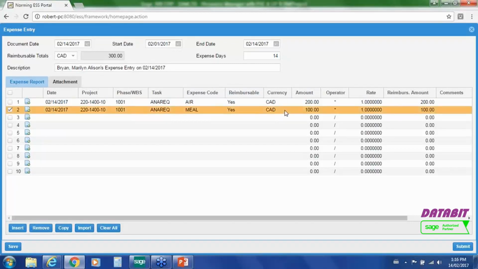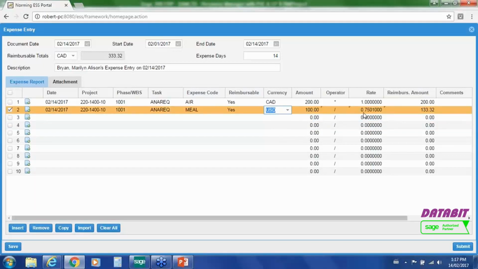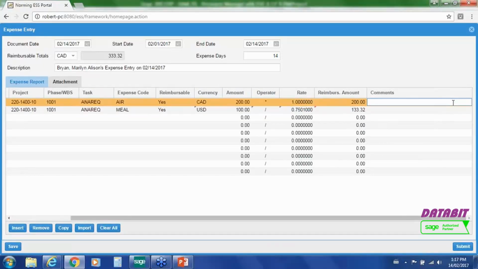We mentioned the fact that it is fully multi-currency. Currently it's in Canadian currency, because that's our home currency, and the rate is 1.0. But if I change that currency to US dollars, notice that the rate changes to 0.75 and the extended total will then change as well. So this allows us to process expense reports in any currency, and as I've mentioned previously, you'll be able to do reimbursements in any currency as well.